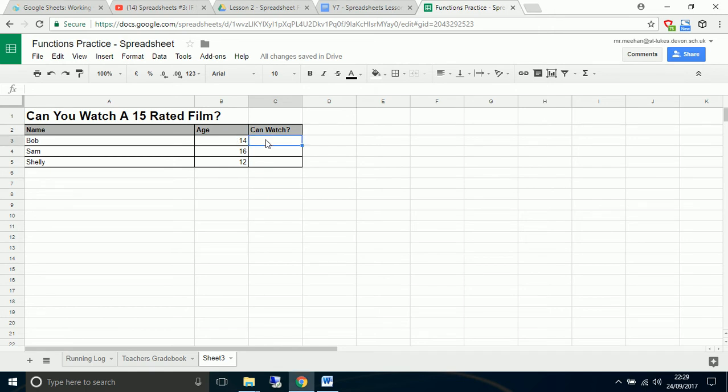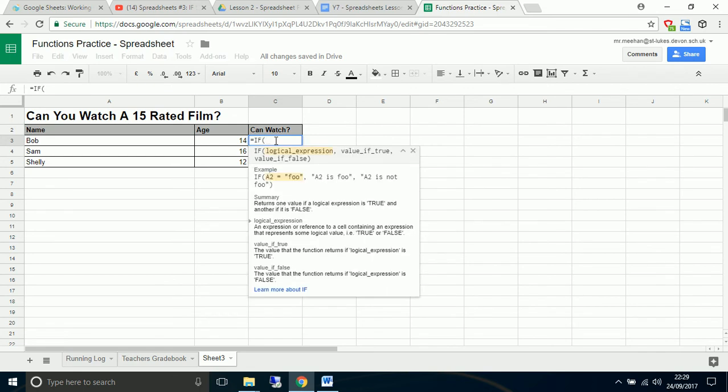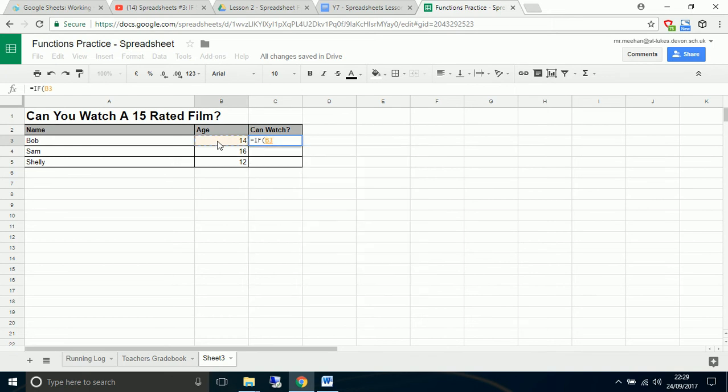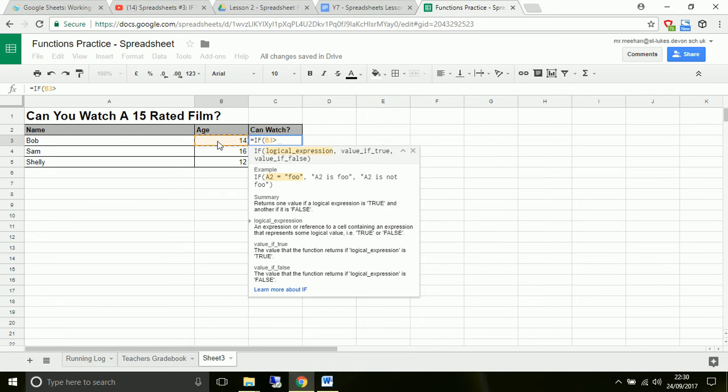To start off, we type equals. So we want to know if Bob is able to watch a 15 film. So we type equals and we use the IF. We open the brackets or parentheses and we say the cell for Bob's age, which is B3. Click on that. If B3 is greater than, now what's smaller than 15 is 14, so B3 needs to be greater than 14. Because anything greater than 14 will be 15 and upwards, which means you can watch the film. So we say if it's greater than 14.